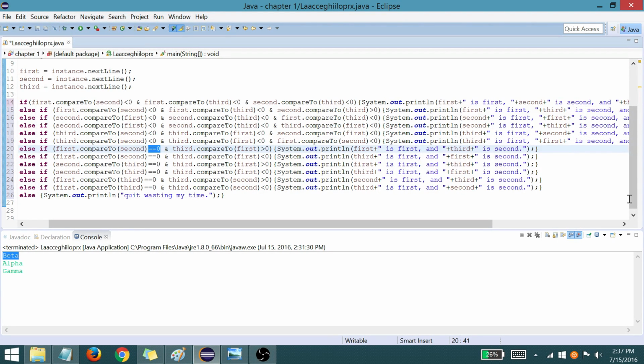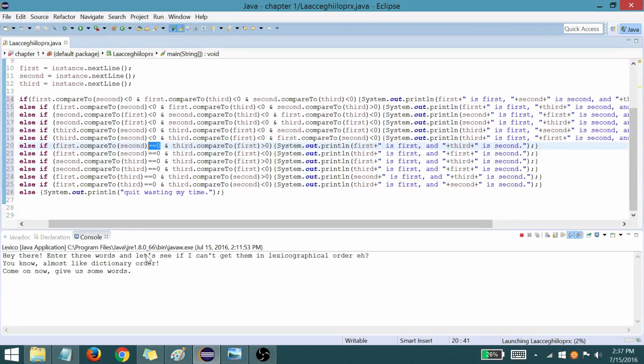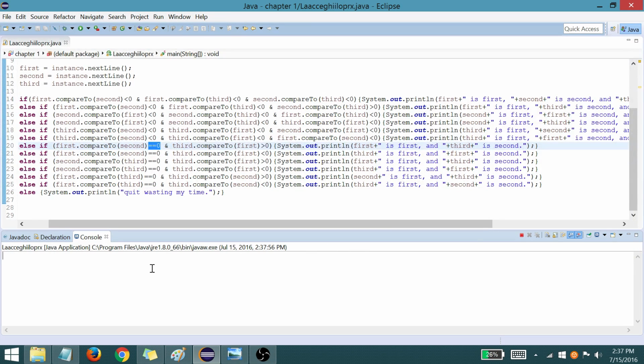Let's run this program and see what happens, okay? So here we go. Go is first, capital G. Here is second because it's got a capital H. And we is third. It's lowercase and it's got a W. It seems to work. Let's make sure it works where some of the values are the same.